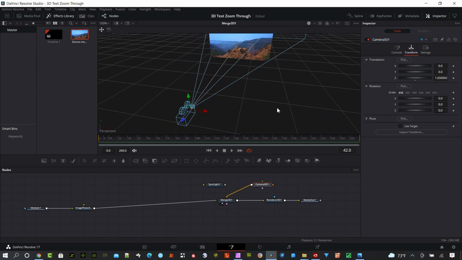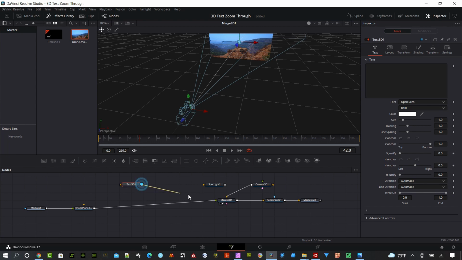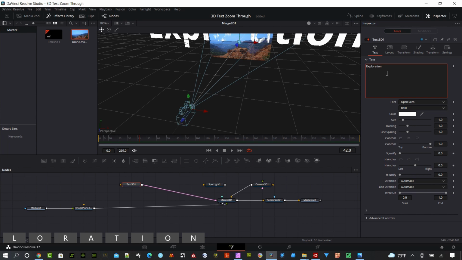All right, now I want to create some 3D text. And so conveniently, Fusion has it. So there's my 3D text. I'll go ahead and plug it into my Merge 3D to add it to the scene. We're not going to see anything yet because we've got to type it in here. So let's do something like this.